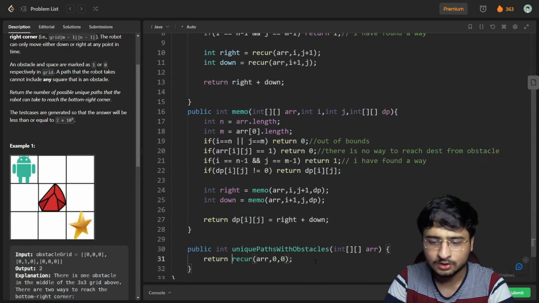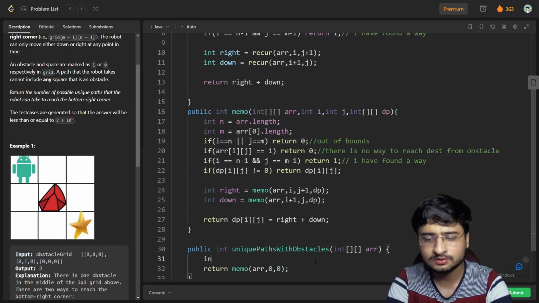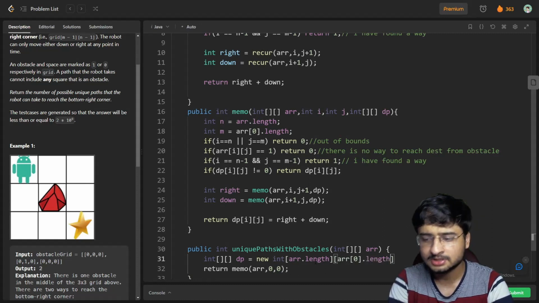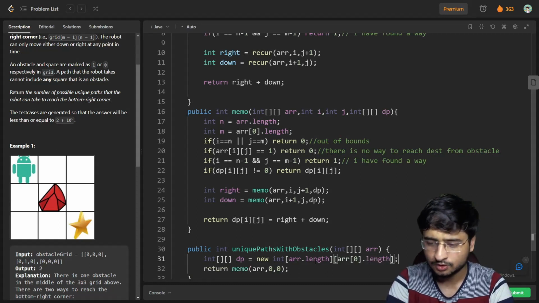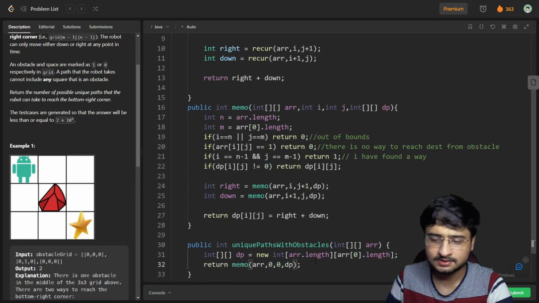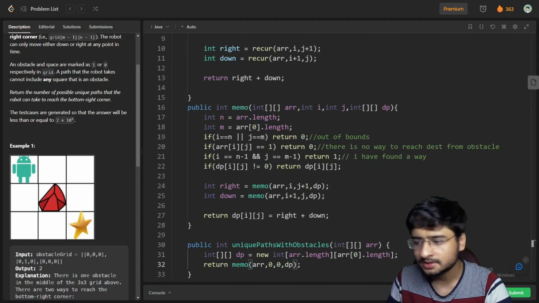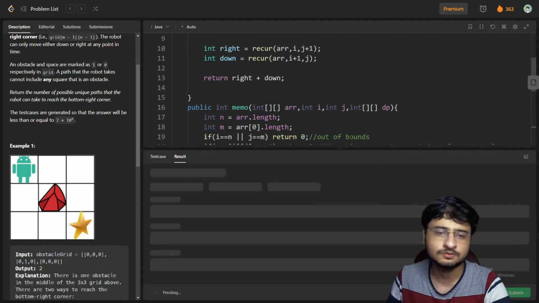Let me call this memoization function. Integer dp, I'll create new integer arr.length, arr of 0. These are the dimensions I'll simply pass here for the DP array. And here I will pass the DP array as well in the memoization. I think we are not making any mistakes. Let's try to run the code and see if it is working.